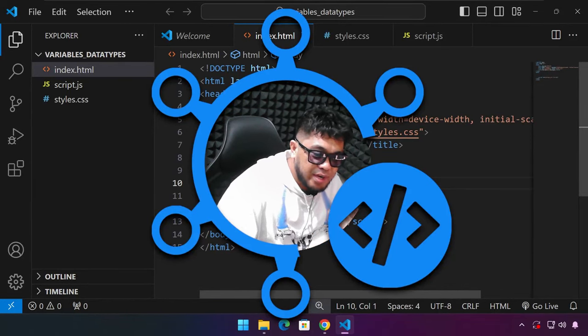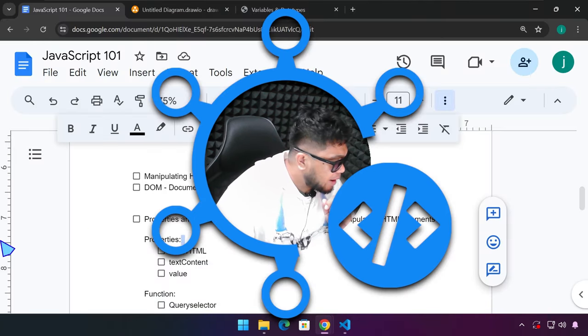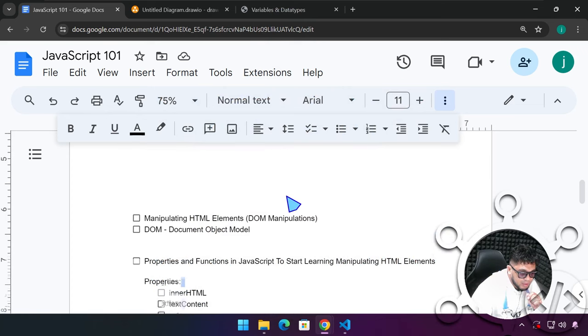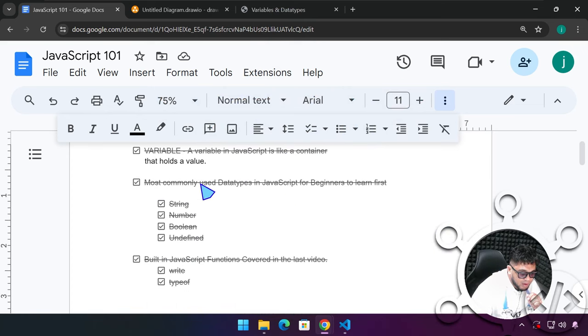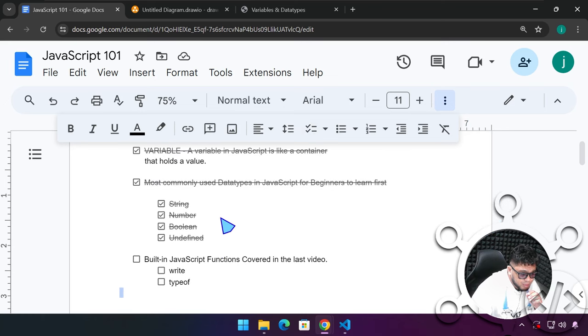So we covered variables and data types in the last video, and if we head back over here in our guide, this is basically what we've covered. Aside from the variable, we have the following data types, and we also discussed just two built-in JavaScript functions: write, in order to write a simple text on the page, and typeof, in order to determine what type of data is being stored in a particular variable.